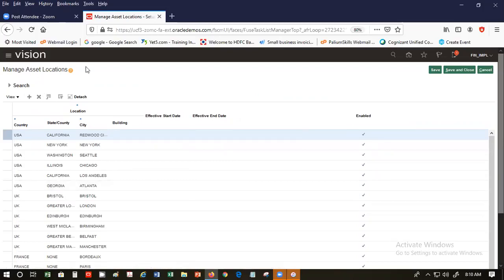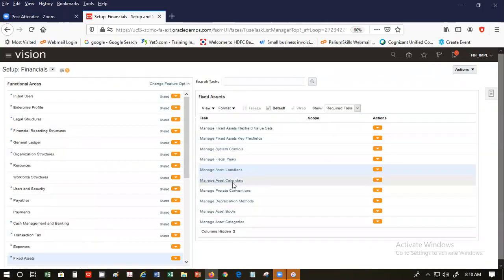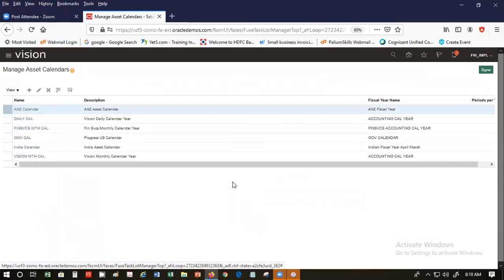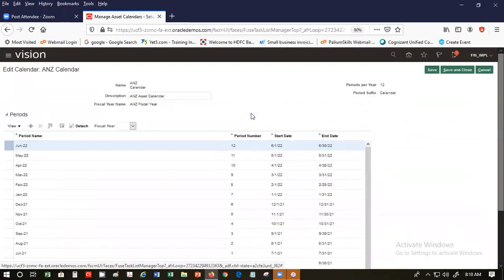These are the different asset locations. The combinations that we were seeing, you can create new combinations as per your requirement also, and keep them as the list of asset locations. These are your asset calendars. These could be the same as your fiscal calendar, or you can define them separately.